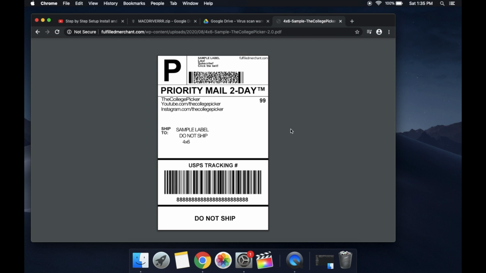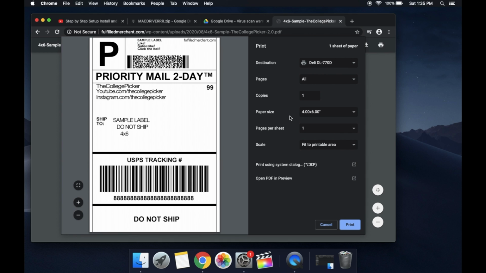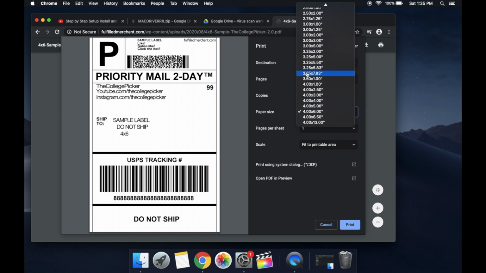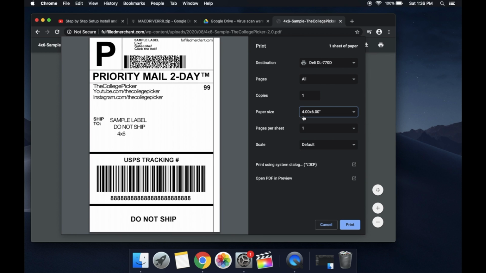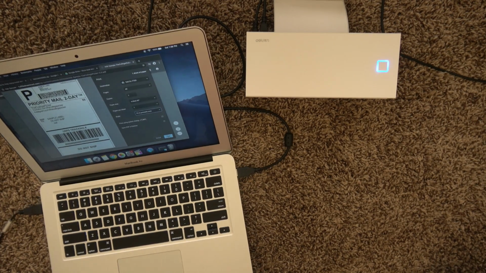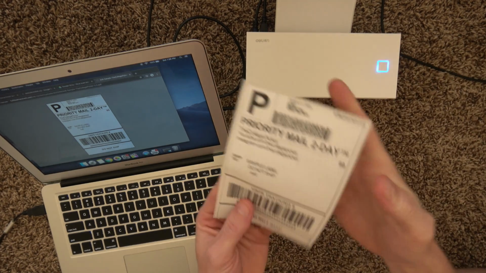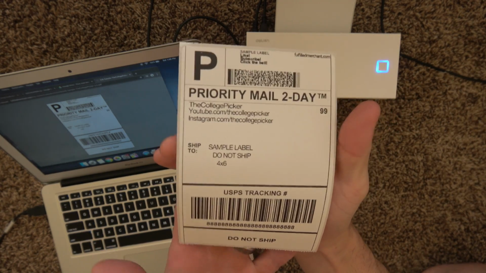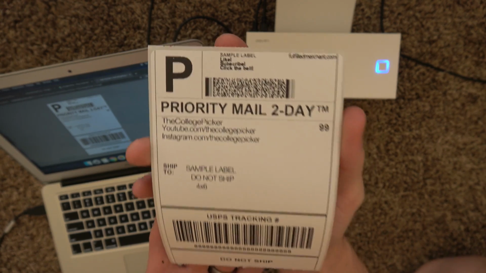We're in Google Chrome, so there's this little print icon, or you can go File, Print, or Command P, and it's going to come up with this print dialog. Yours probably isn't going to look like this. You're going to want to change the drop down to 4x6, paper size format 4x6, scale, fit to printable area, which kind of centers it, and then you're going to hit print. It sends a beautiful label to your printer. Although this is not compatible with Mac per the seller, we got it working perfectly fine with Mac.